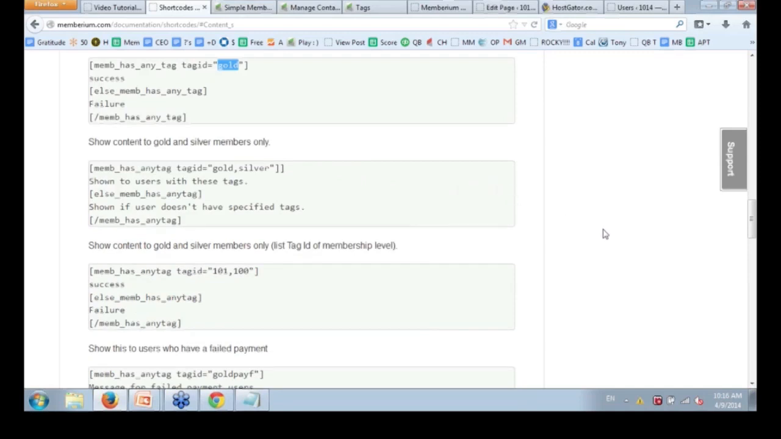Okay, any other questions? Oh, here's one. Rich is asking, how does Memberium integrate with WooCommerce? Dave, I'll let you answer it first because you might have a deeper answer, but I've got kind of a surface level thing.